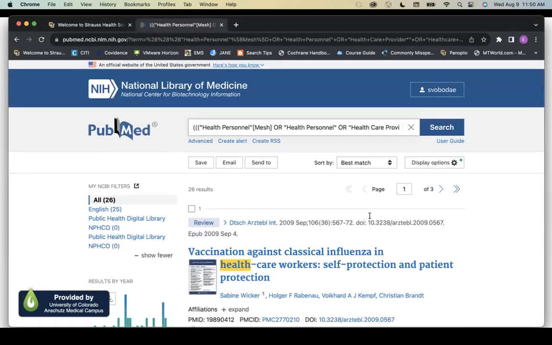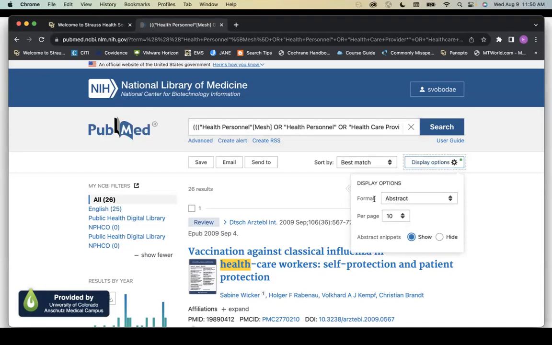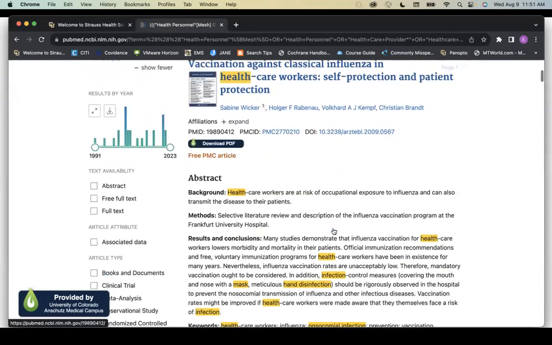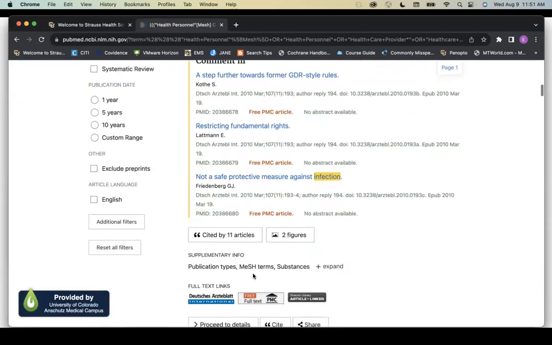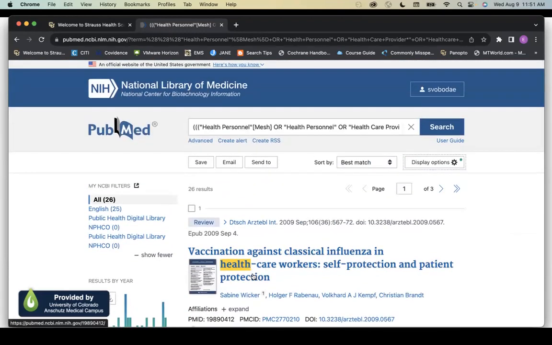While we are looking at results, you might be noticing that this results page looks a little different than yours. If you click on display options and come to the format, yours is probably defaulting to a summary format. I recommend changing that to abstract. Abstract allows you to see all of the abstracts, which I think is a time saver. It makes it a little bit faster and easier to assess whether or not an article is actually on your topic or not.